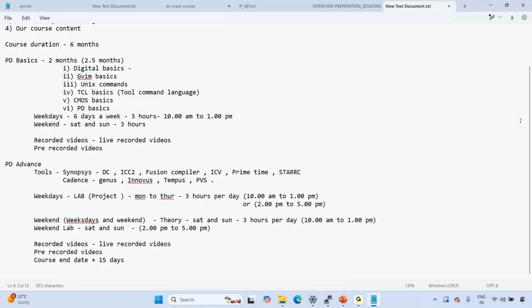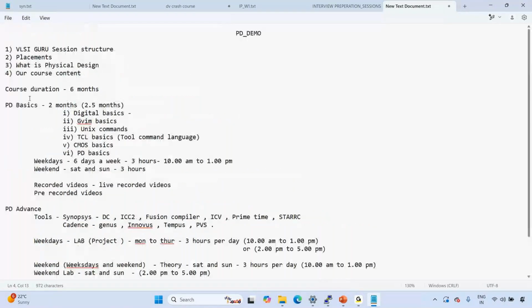So you're asking what is the content of physical design, right? Yes, we will start the complete course structure, and then we will take the questions at the end. We will start the session now, with the physical design structure, and then take the questions at the end. Okay, that is fine.